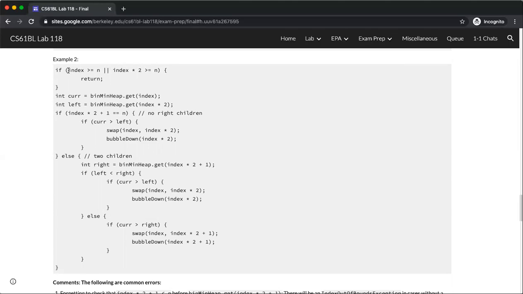So first we need to check whether the parent or the parent and the left child are both within range. Okay, so if either the parent is not within range or the left child is not within range, then we just return. We don't do anything. And then otherwise, we need to get the parent value. We also need to get the left child value, okay?